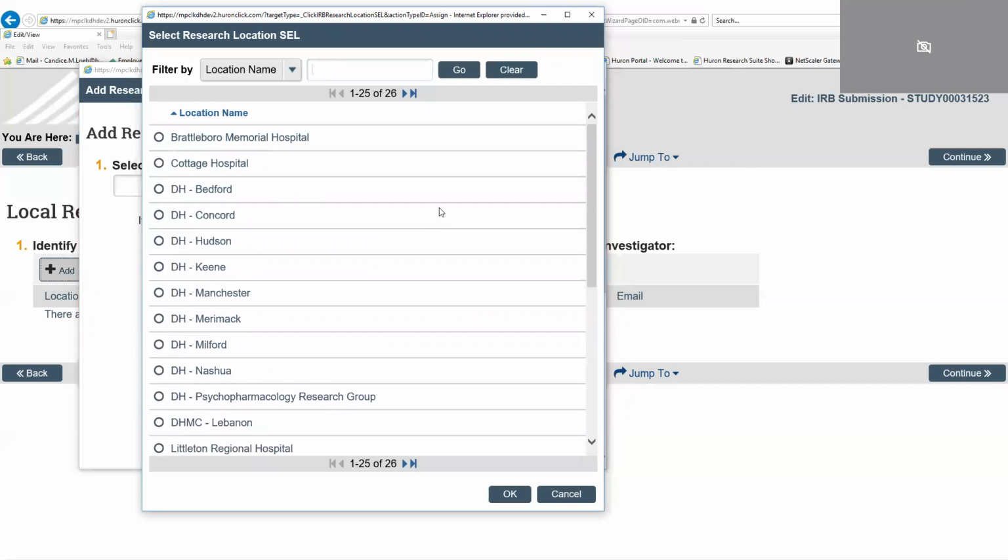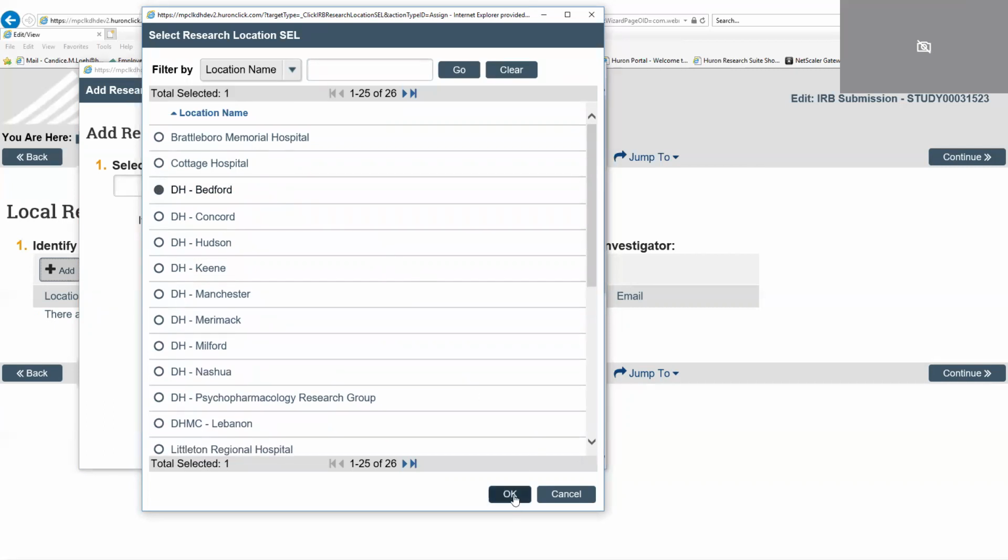So think about these as places that would fall under the Dartmouth-Hitchcock umbrella. Like I said, if you're collaborating with UW, we don't want to see them here. They're not a local research location. They would be an external site. So we'll say we're doing some work with Bedford.